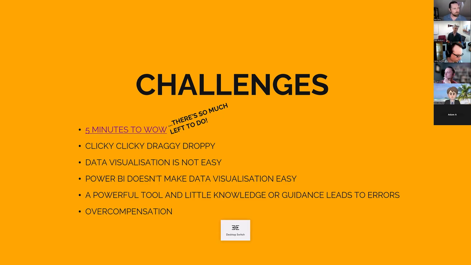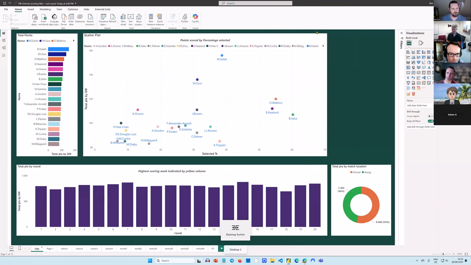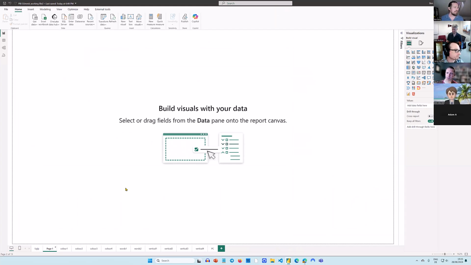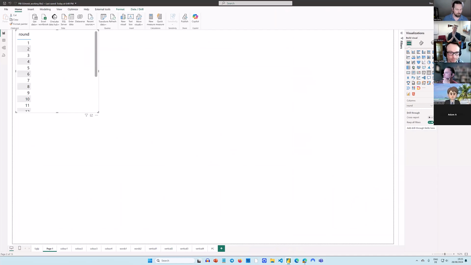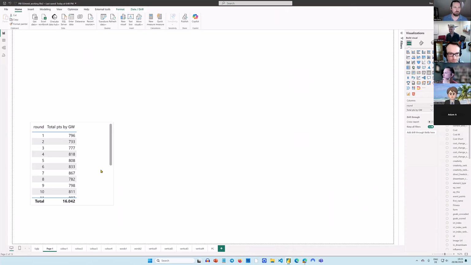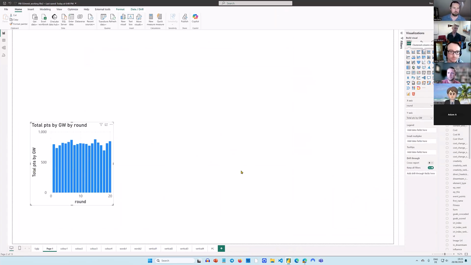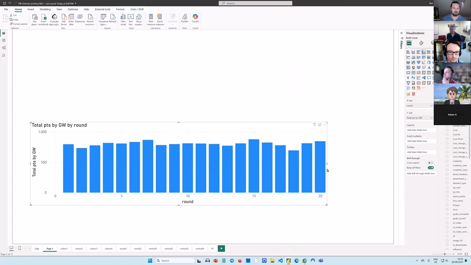So what I want to do at this point is jump to my other screen and test our concept of clicky, clicky, draggy, droppy. Let's see if I can clicky, clicky, draggy, droppy and create a visualization. I want to create a visualization where I've got my round and my total points per game week. The data is all fantasy football, or fantasy soccer, data, by the way. It doesn't matter. I've got a visual and I want to make it a bar chart. I'm going to do this. I want to call that clicky, clicky, draggy, droppy because I've clicked and clicked and dragged a little bit and let's say I've dropped.